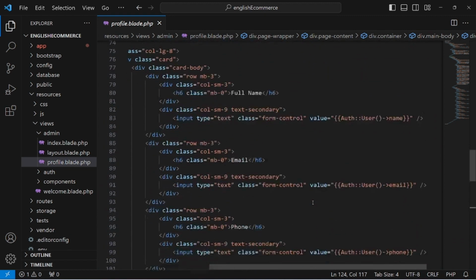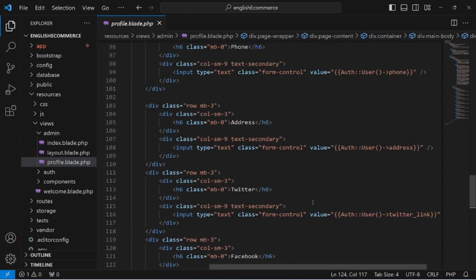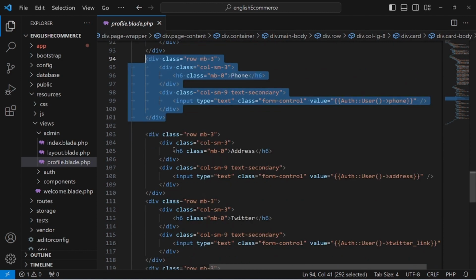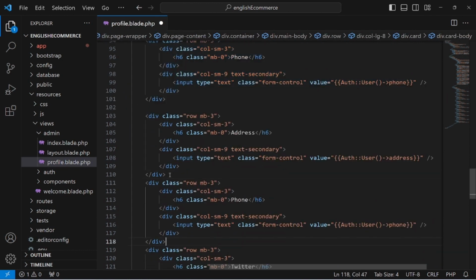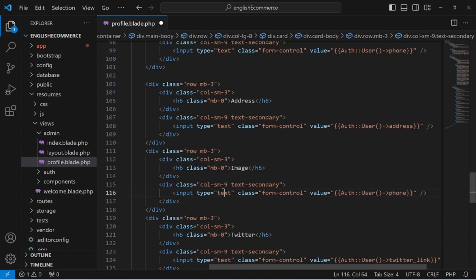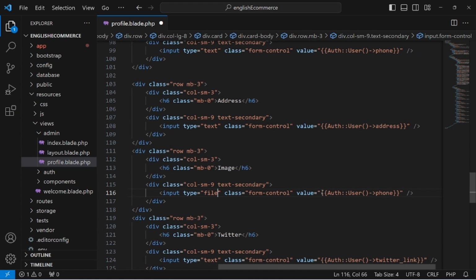and here we have full name, email, phone, address, Twitter, Facebook, Instagram. Before these links I also add one more thing. Control C, after address Control V. Image, input type should be file. Value, we don't need any kind of value here. Input type should be file, and name should be image.